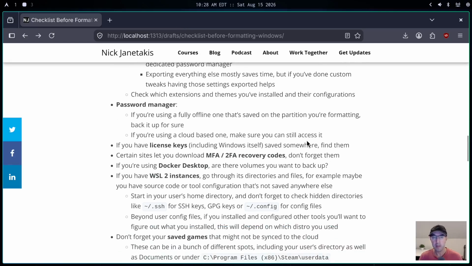Okay. Then when it comes to something like a password manager, if you're using a fully offline one, like pass on the command line or maybe KeePass, which I happen to be using here, then that's going to be saved on the same partition that you're going to format. Then you'll want to absolutely back up that one for sure. Make sure that you have any passwords that you might need, your master password to unlock it, etc.